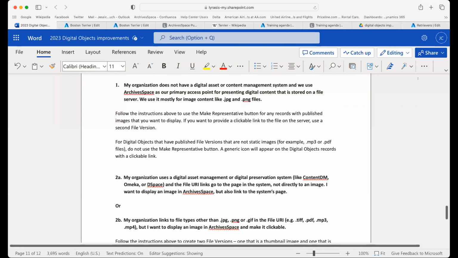Yeah. So the question that just popped up in the chat: does the order of the file version matter? Yeah, so it's going to look for the second one. So make sure you have that representative first. In a later use case, I'm going to talk about if you mark something as representative, not first, but in this instance, you want to make sure that you have that representative image marked first, and it's going to be looking to the second file version.